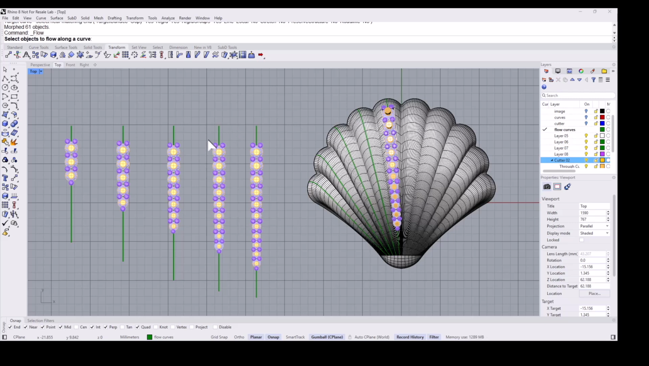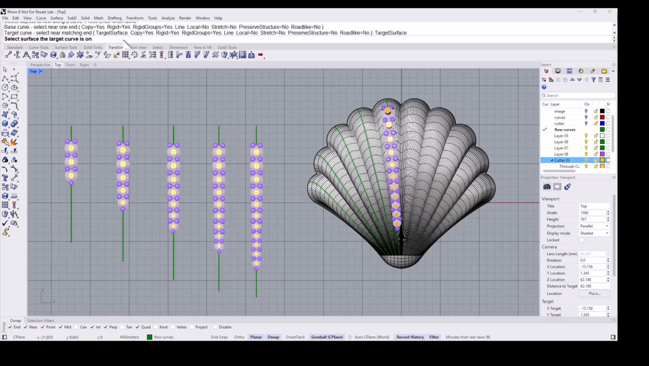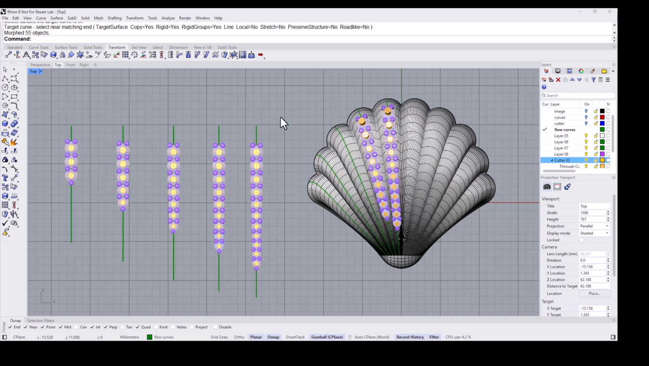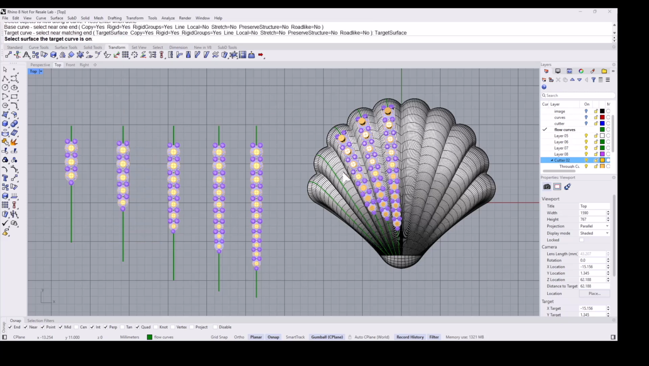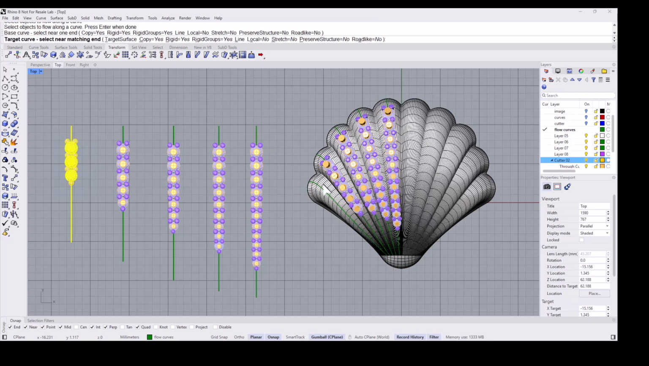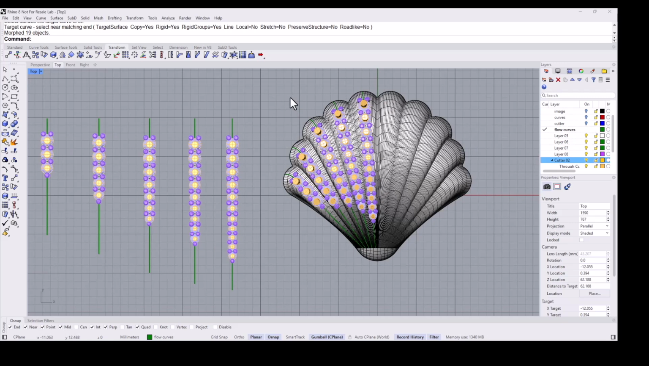Okay, then I'll repeat. Select the object to flow, enter, base curve, and then click the target surface option. Select the surface and target curve. This target surface option in flow command is great because it ensures that the object flows the normal direction on a target surface. Here we go. All right.